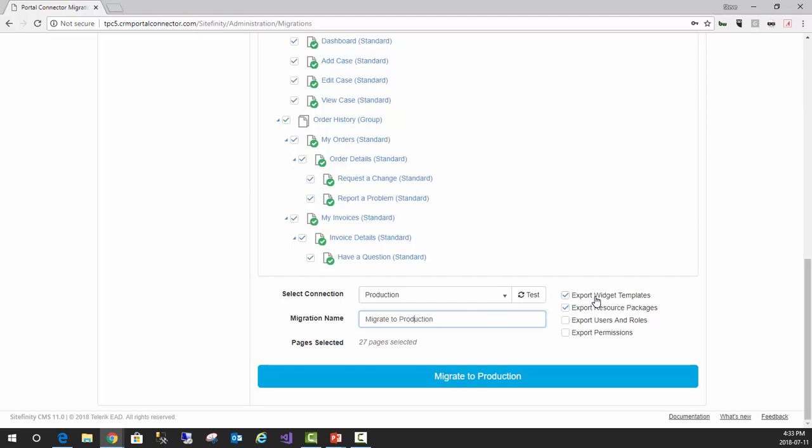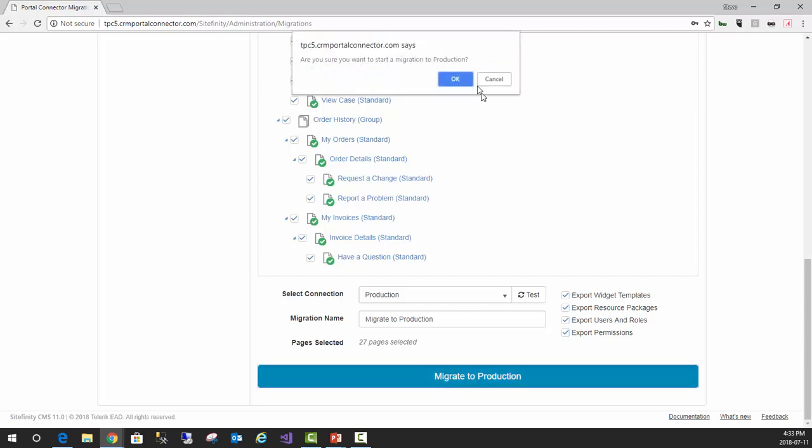Now, again, it's going to take all those widget templates, the site templates, the resource packaging. So if you're using any type of MVC template, it will take all of that. But you can also export the permissions. So if you set specific permissions on these pages, or if a specific user has permissions to these pages and you create additional roles, you can export those as well. So I'm going to take all of that, and then simply when I click on this button and confirm it, it's going to begin that export.